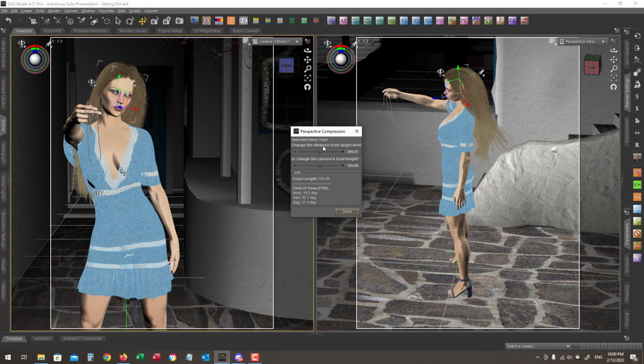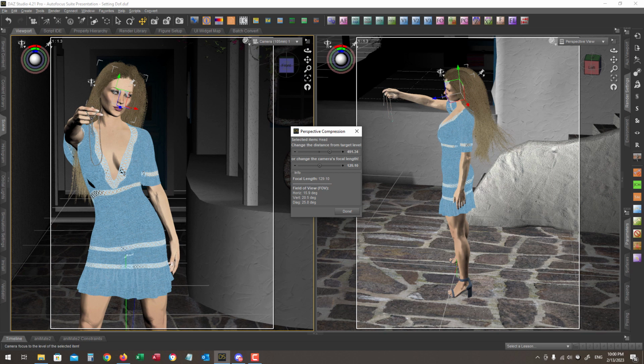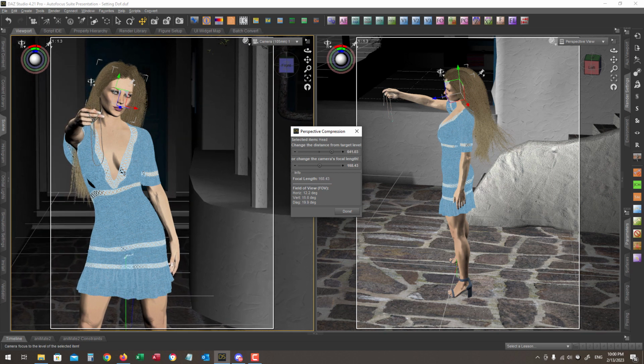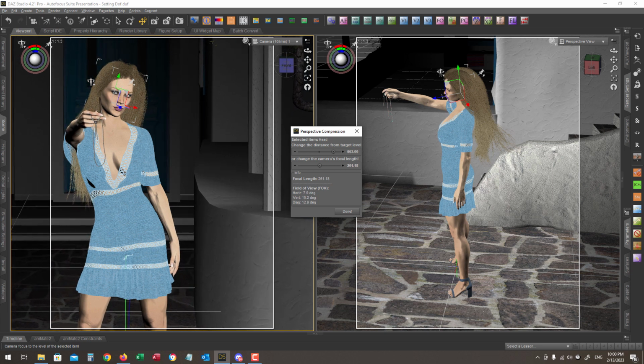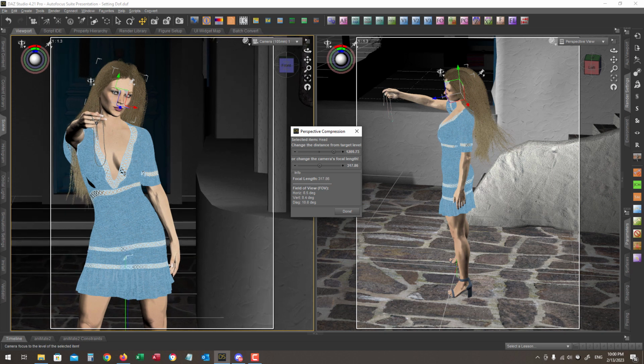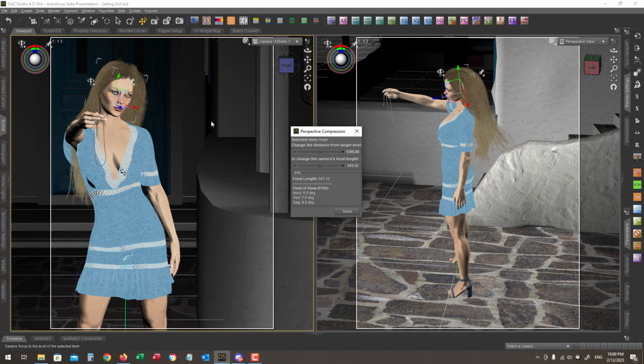Now let's change the distance from the target level by getting the camera further away from Lucy's head. Let's increase this value, and as you can see, as I'm going further away from Lucy, the focal length is also increasing, and I've got a compression in the background. I can see now less items, and Lucy still has the same relative size in my scene. I am now at 343 millimeters approximately for the focal length.